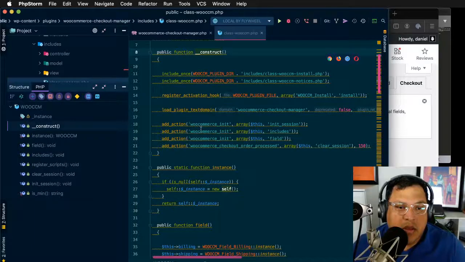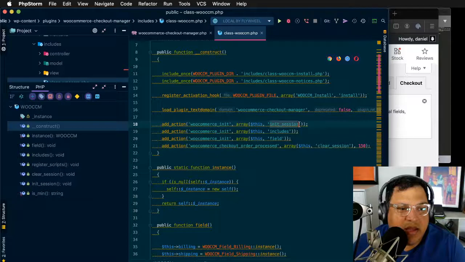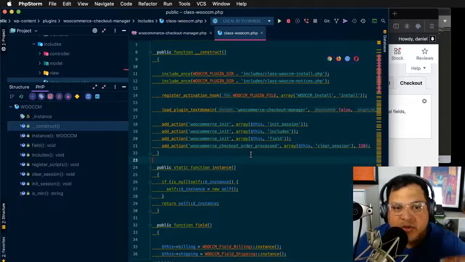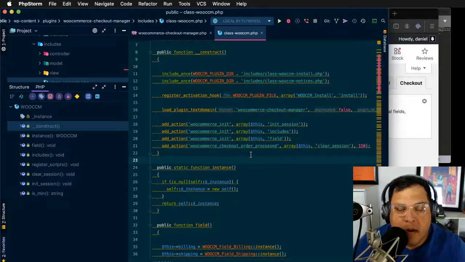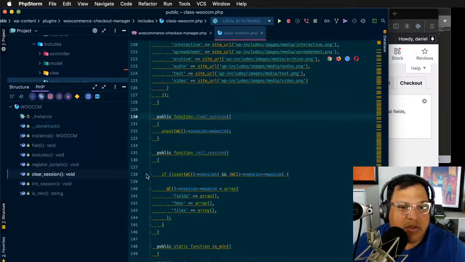So this is some high level stuff, and then order processed. So init is going to call this local method of this class. Init session includes field, and since we're dealing with checkout fields, that's probably what that is. And then we're going to hook into WooCommerce checkout order processed. So this is after the customer has checked out. They're probably going to be collecting any custom fields that they add to the checkout at this point, or they say clear session. So what is clear session? They literally are just clearing the session.